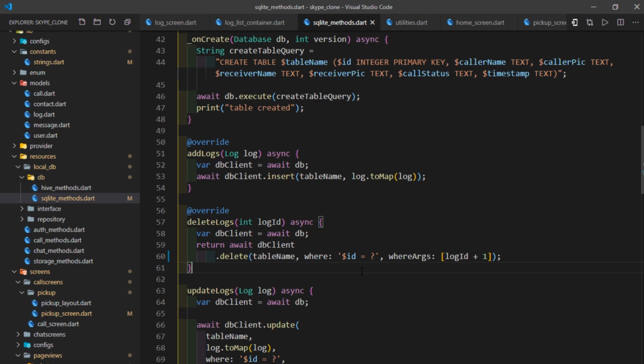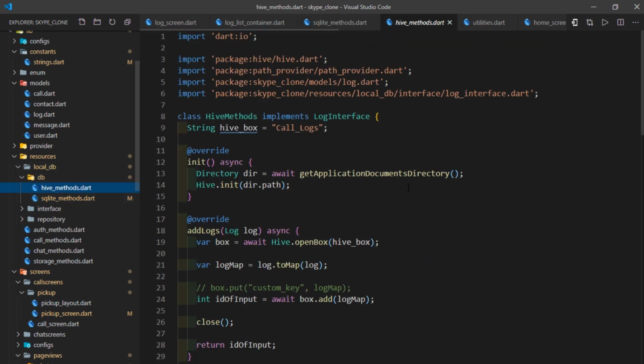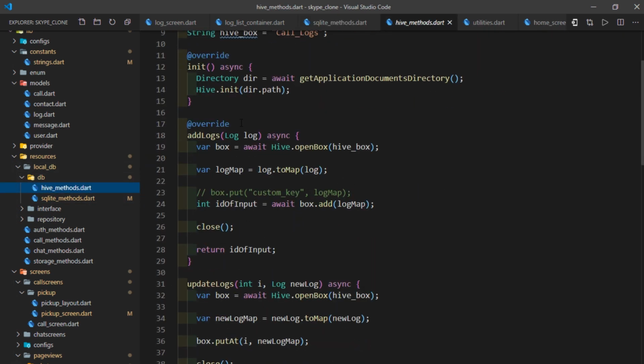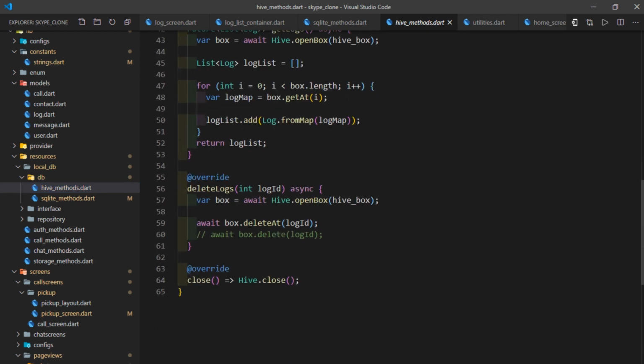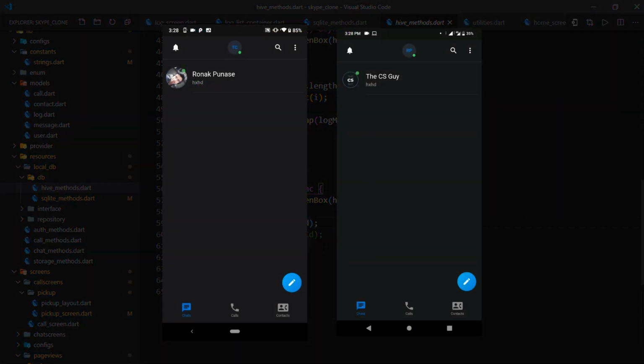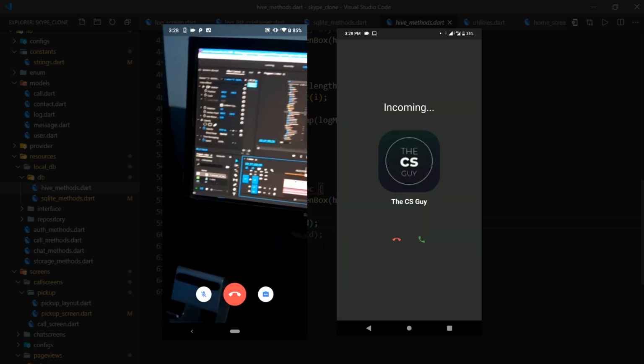Now when we try to delete the 0th item in the list, it will automatically search and delete the record with ID 1. And as for the Hive database, we don't really need to do anything like that, because the whole data is inserted and managed as a list. So in case of Hive database, when you try to delete the 0th item from the list, it will automatically delete the 0th item from the database as well. Alright, now let's test this. So I've launched the app in 2 different devices. Now I'm going to call the device on the right from the device on the left, and I'll just hang the call from the device on the left.